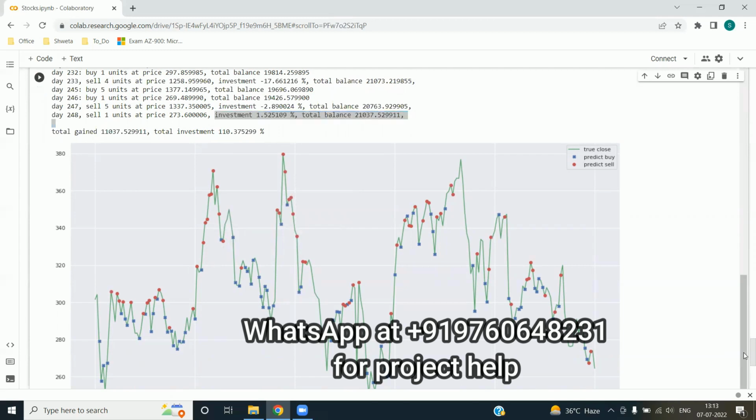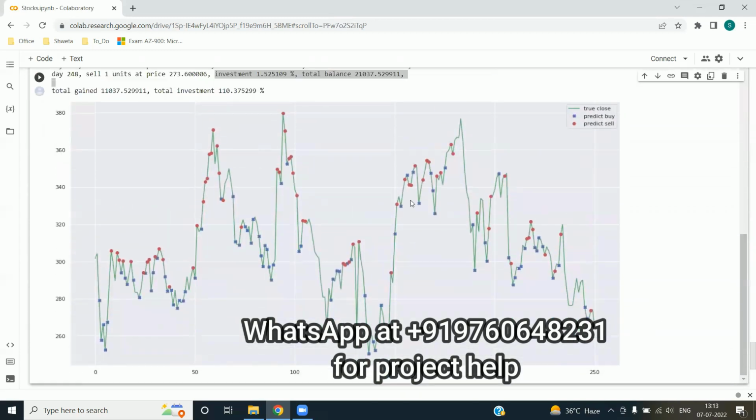On the X and Y axis, let me show you. The green line denotes the true close value, and the red line is the predicted sell value, whereas the blue square is the predicted buy value. So this is the plot, right? We can see that there is a variation. There is a peak at 100 and the height of the peak is 380. And if we see the total gain, that would be 11037.5. In percentage, if we calculate it, it would be 110.37 percent.